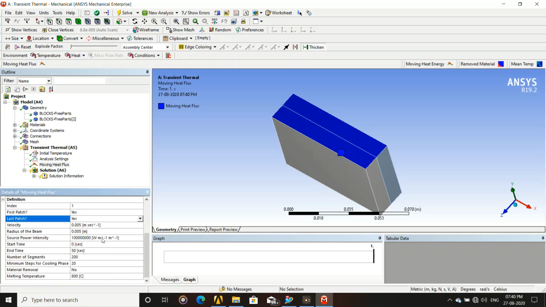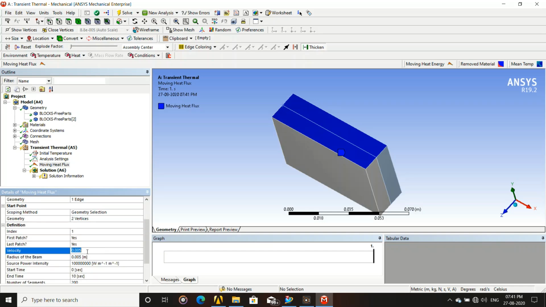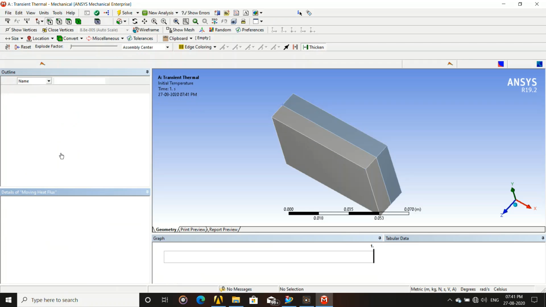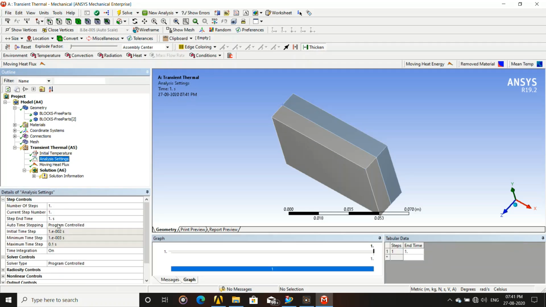The main thing is the velocity and the time. The product of velocity and time is equal to the length of the path. The length of the path is 72 mm. Next, the melting temperature is 800 degrees Celsius. The initial temperature analysis setting is for 50 seconds. We take 50 seconds.